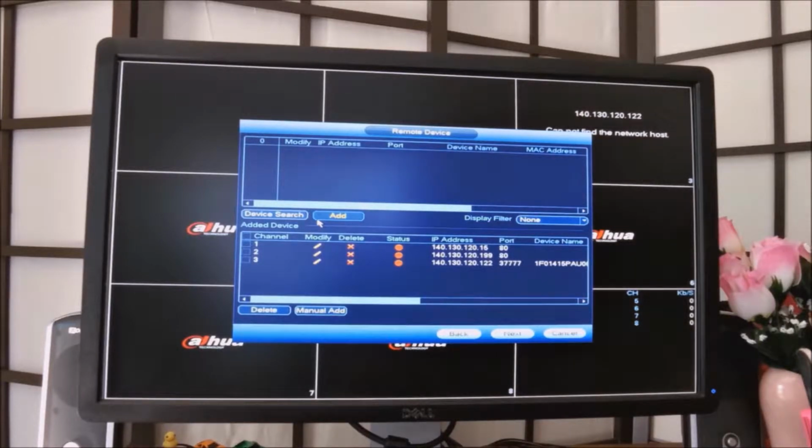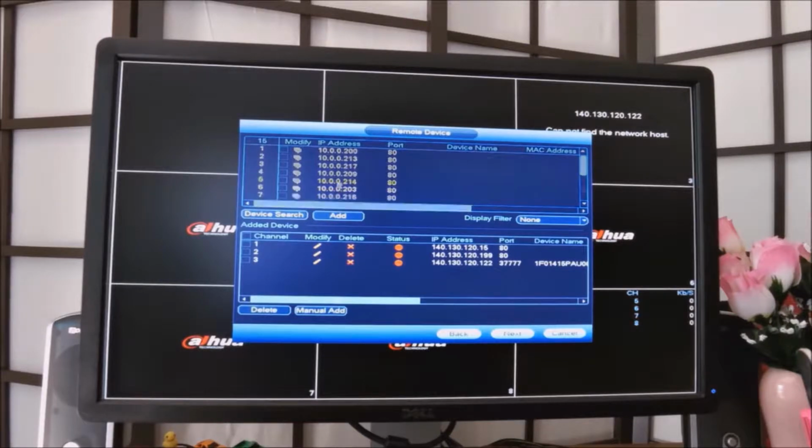Right. I'll now say device search. Alright, it picked up other cameras that I have on the network. These are my Hikvision cameras, so I'm not going to use those. I'm just waiting for the DAHUA one to come online.